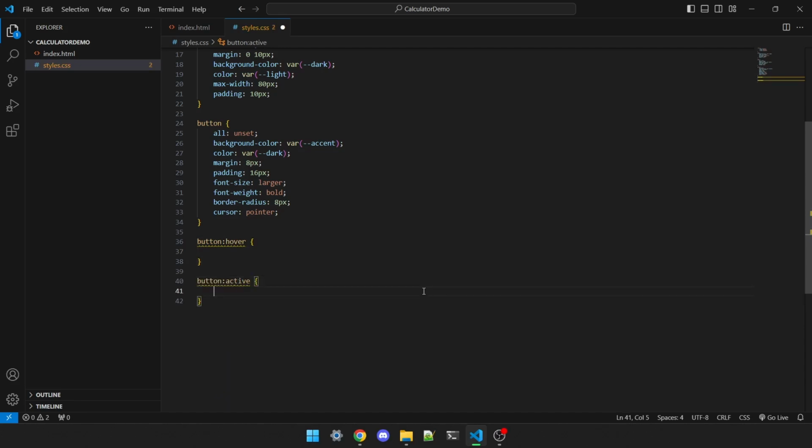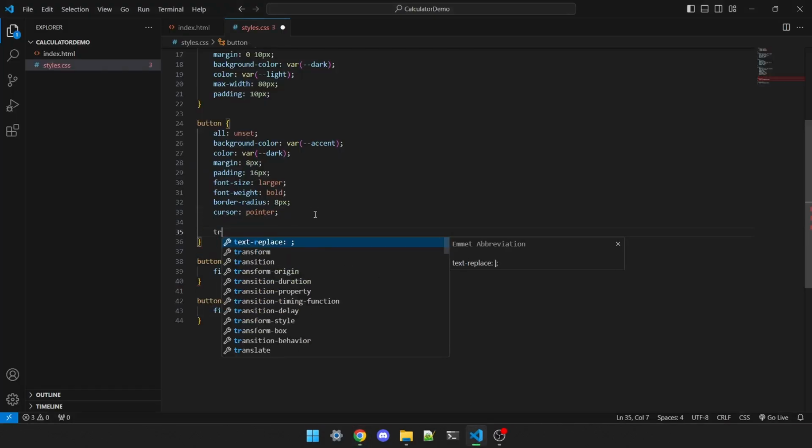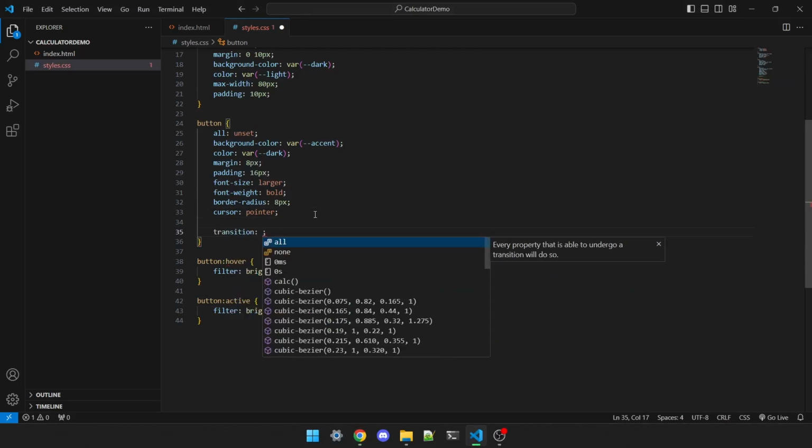To slightly change the color, add a filter for the brightness. So that's filter, brightness, and then in the parentheses, we can do 110% to make it a bit brighter, and for active, 90% to make it a bit darker. This immediate change is a bit odd, so as a final change to the buttons, add a transition property.